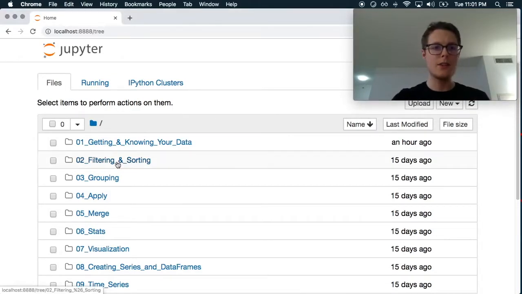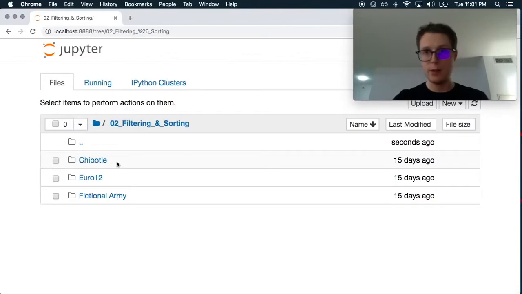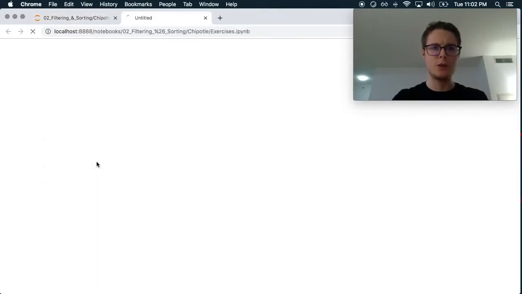So we're going to be doing filtering and sorting. We've done a couple of others of these, and we're going to be doing Chipotle in this case. We actually did a Chipotle exercise previously that you can check out. It's going to be right up here. And so let's just jump right in.